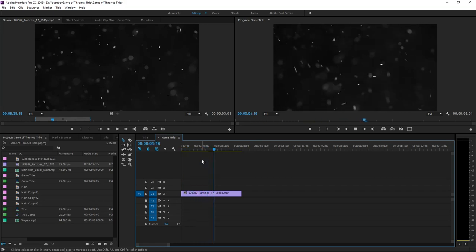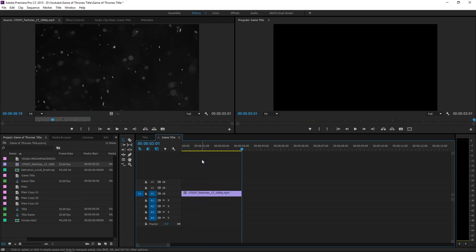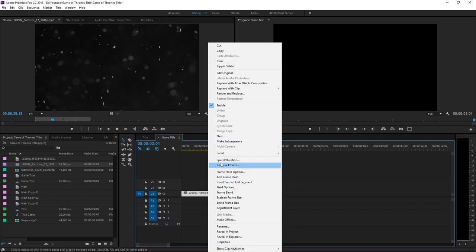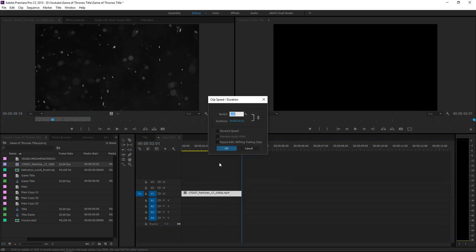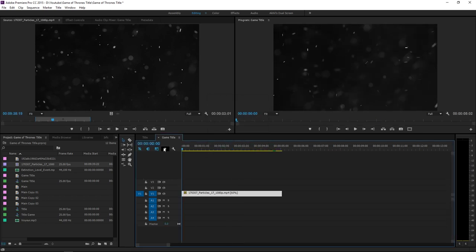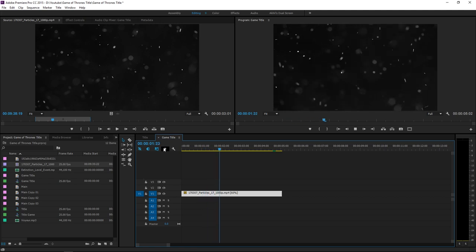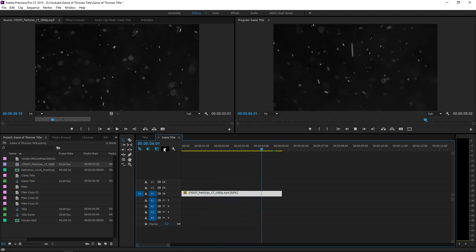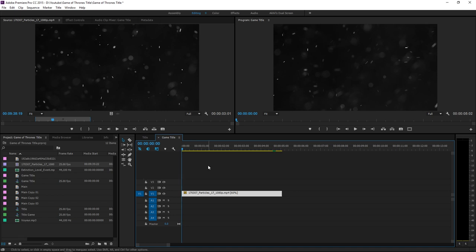You can see the particles are moving very fast in this video, so I have to reduce the speed. For reducing the speed, right click, go to Speed/Duration, and change it to 60%. I used 60%. So yeah, the particles are moving very slowly. It's good. So the next part is, we have to create a new title.